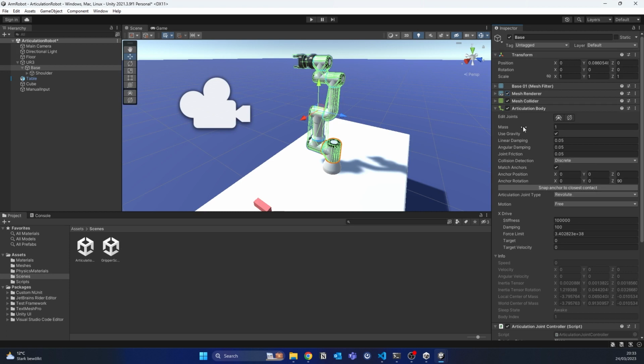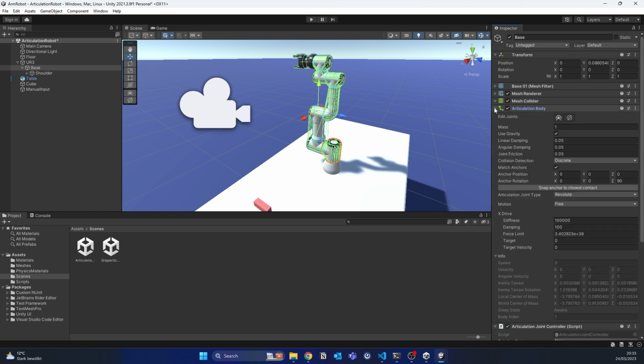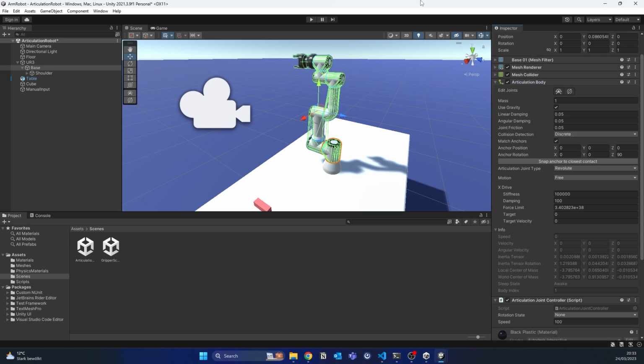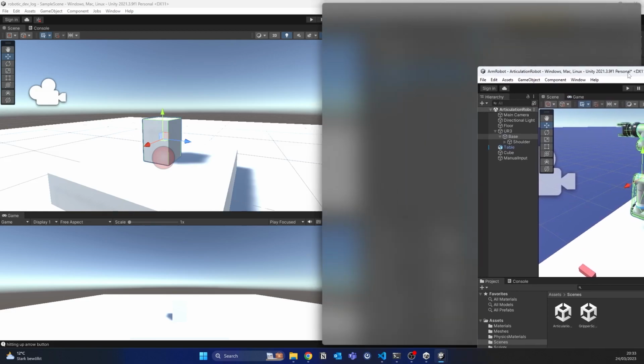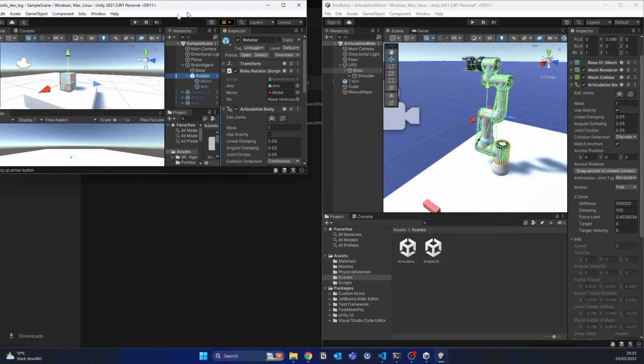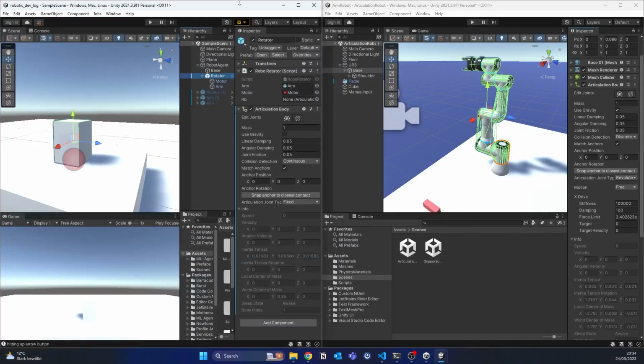Alright, so what do we have here? We essentially have a mesh collider, that's okay. Articulation joint controller, wow. Rotation state, non-positive negative, speed 100. So this is probably the motor script. Alright, so this is a joint, so I wanna check this out and see how these guys are doing it.